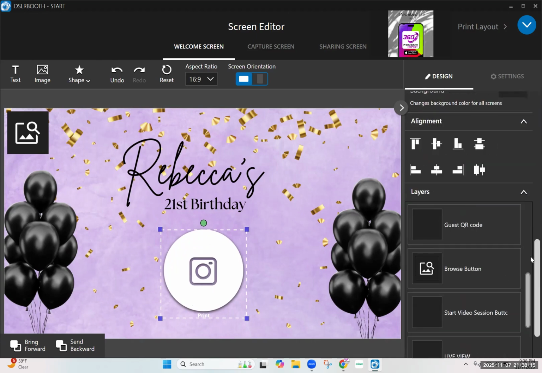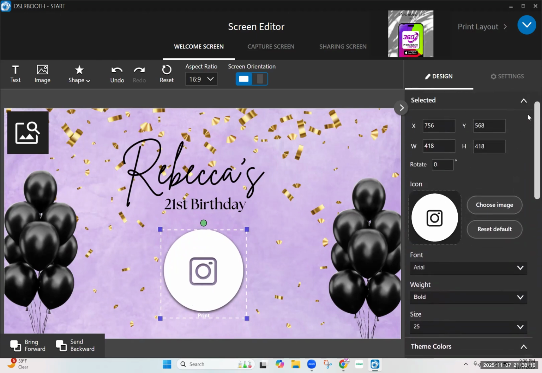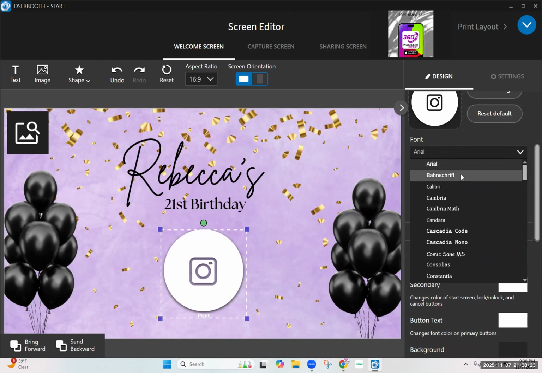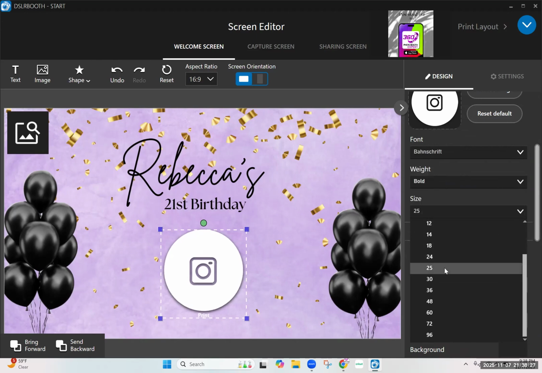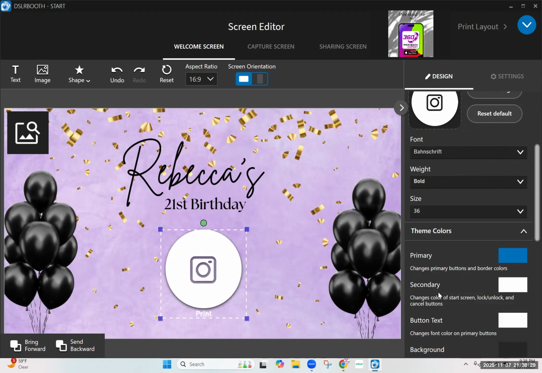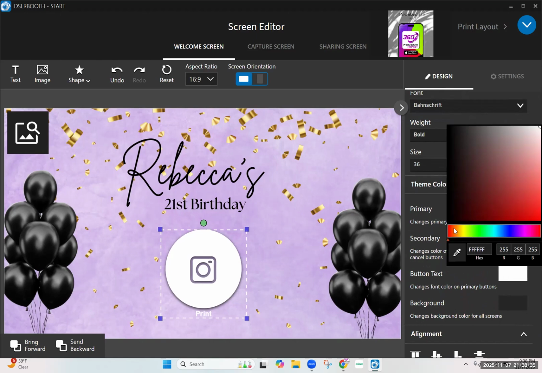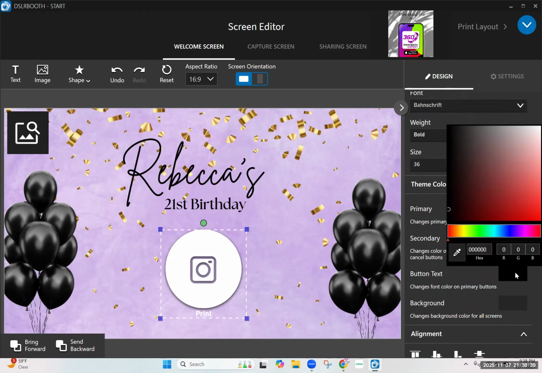So just to show you, if you want to get creative and sit here and go through all the different settings, feel free to do so. I normally just leave this the way it is, and that's it. So, maybe I'll go a little bit bigger on the text. And then button text, maybe we go black on this one, just so it's a little more clear.